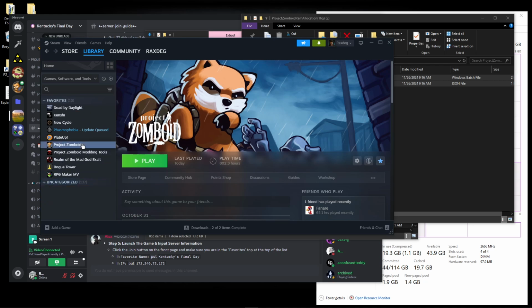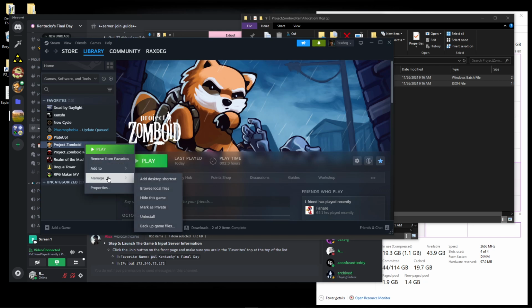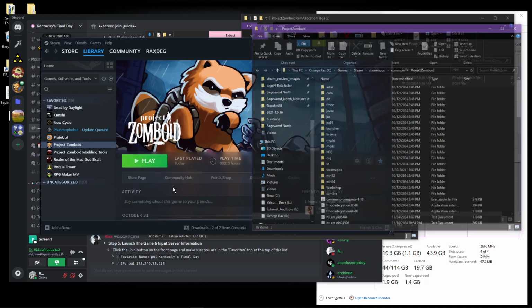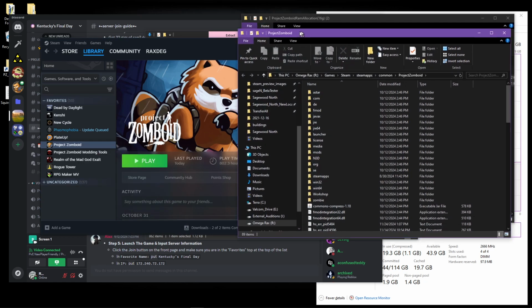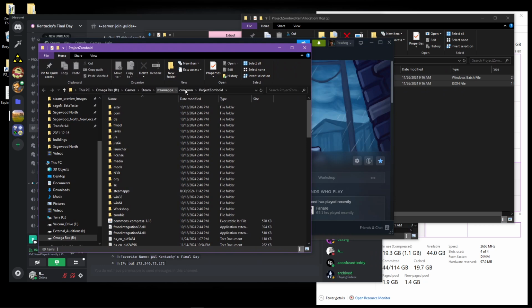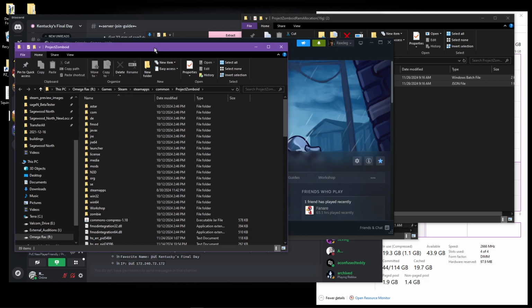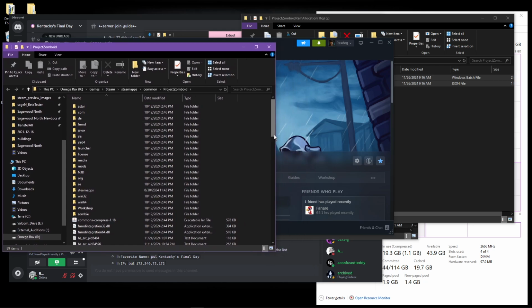Once you find Project Zomboid, right click, and then we'll be able to go to Manage. In Manage, we're going to go and find Browse Local Files. We're going to go ahead and select this option, click, and then we're going to go ahead and get this File Explorer. This area here, notice this is the Project Zomboid folder. This is the actual folder where we want to drag those two files into.